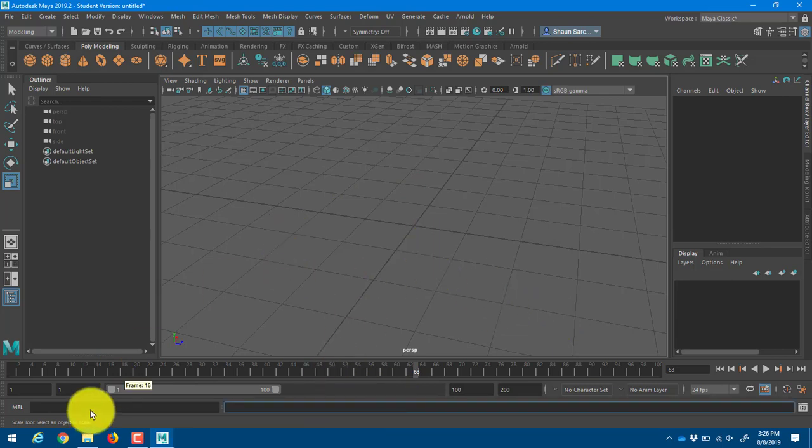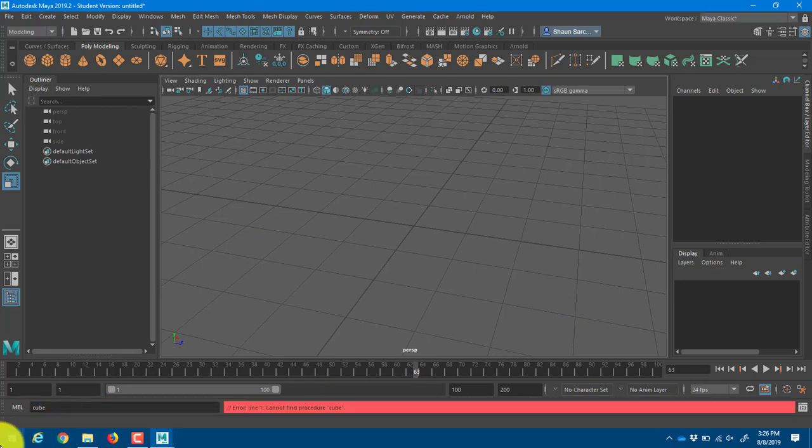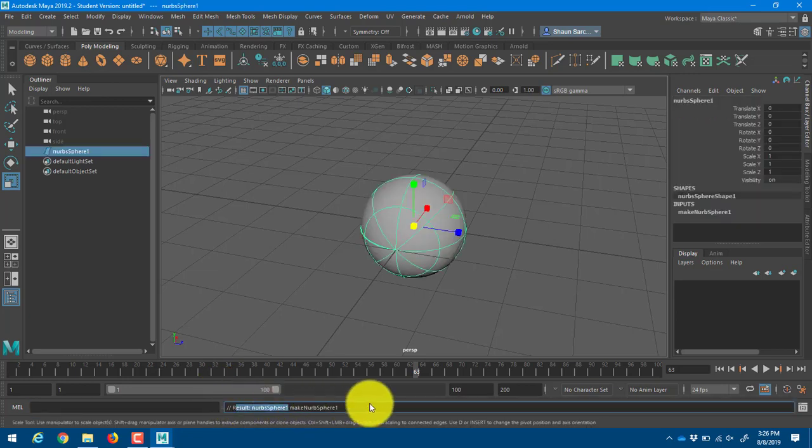This area is our warning one. So when I was typing in the wrong words, when I was typing in regular cube, you'll see that an error message came up, cannot find procedure cube. That just means it can't find the script. If I'm using a tool wrong, it'll come up there. If I do it correctly, like when I typed in sphere, it said result NURB sphere.